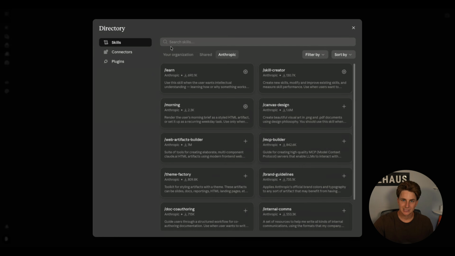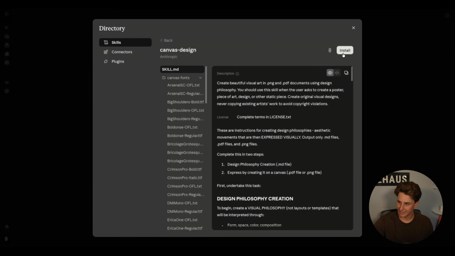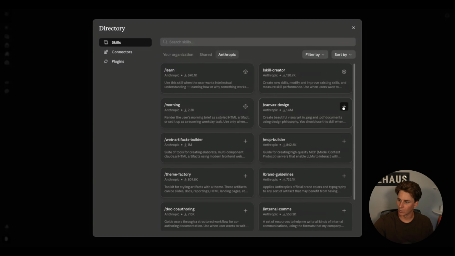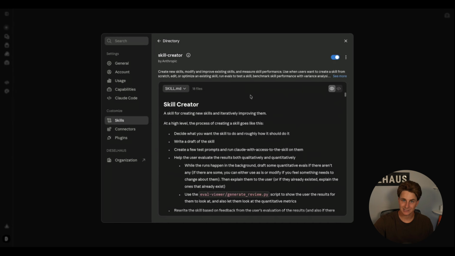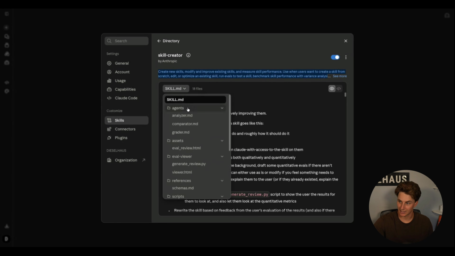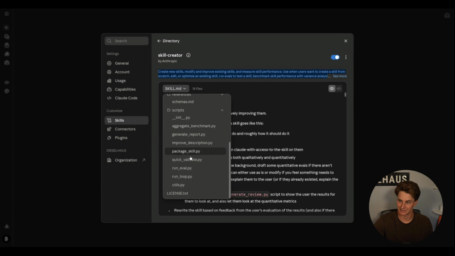folder you could use. To add these pre-made skills, you can go in and you can install them, and then they'll be available to you. Or if you're out here, you can also just click the add button here and it will add it. Once you add a skill, you can still go in and see the description, and here's the skill.md file, and here is all of the external resources that this skill uses.